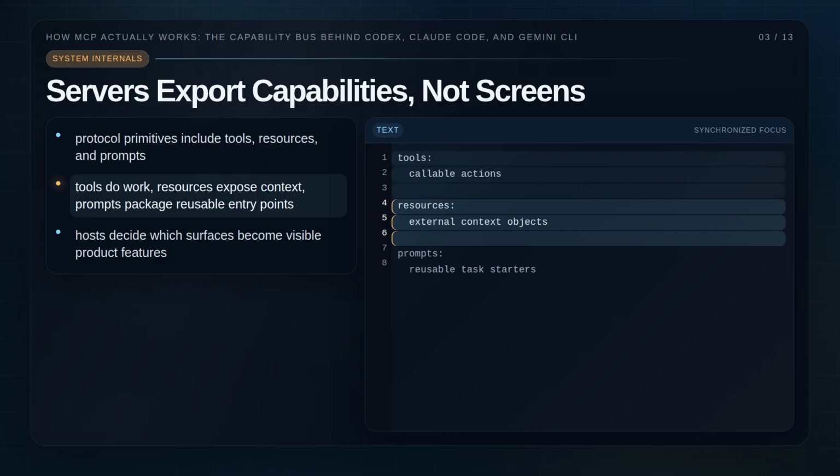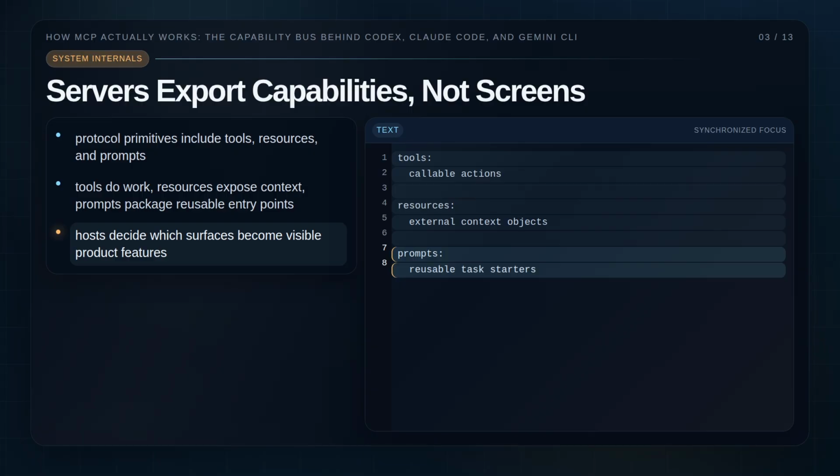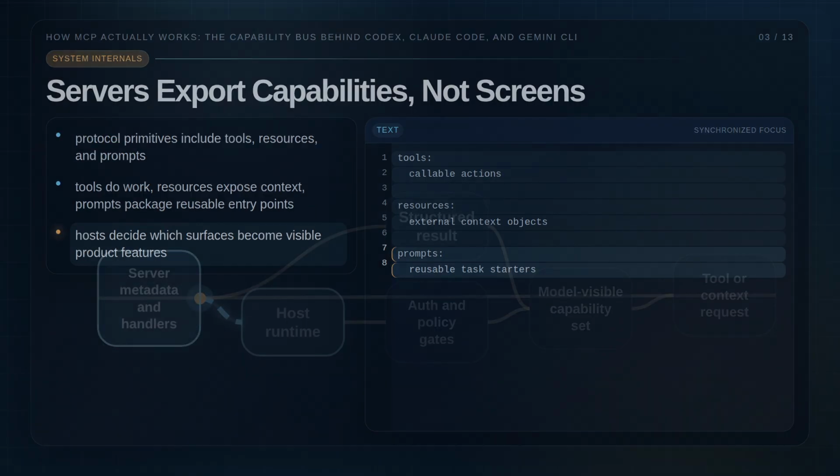Different hosts emphasize different pieces of this. Claude Code and Gemini CLI document resource and prompt behavior very explicitly. OpenAI's Codex docs focus more on the server registration, transport, auth, and tool gating path. The important architectural point is that the server exports capabilities, and the host decides how much of that surface becomes user-facing UX. MCP is a capability layer, not a remote screen sharing layer.